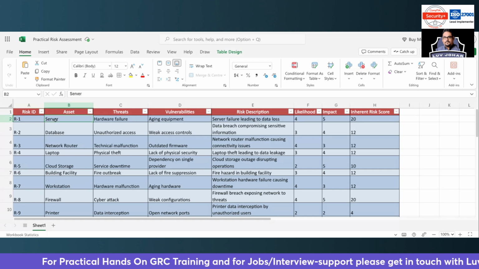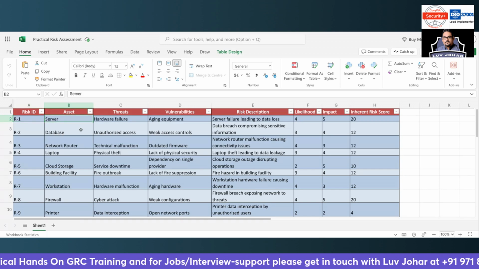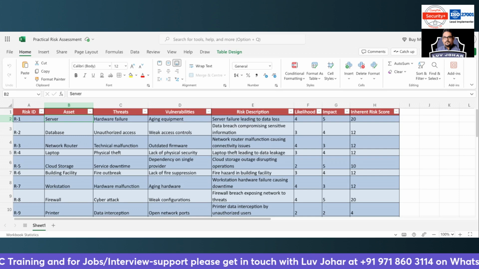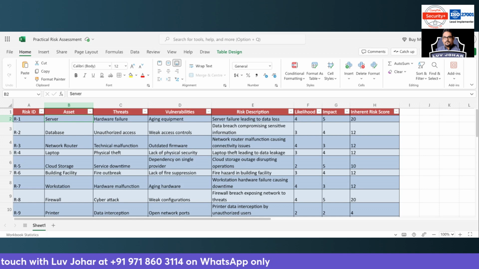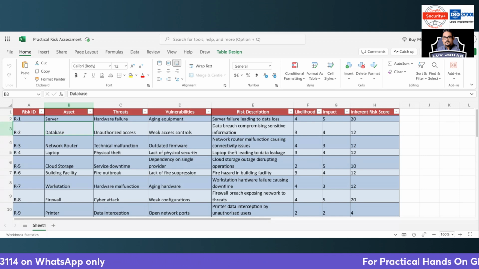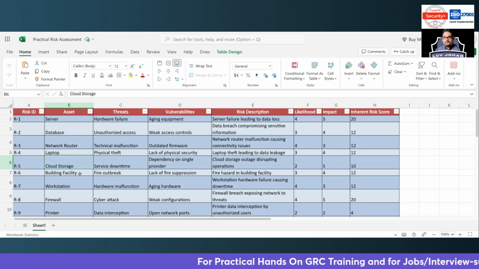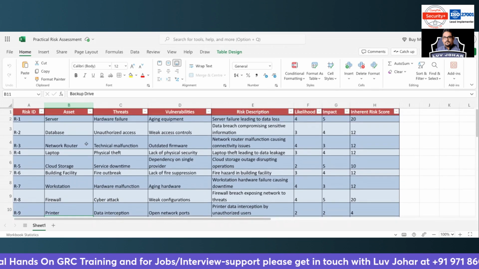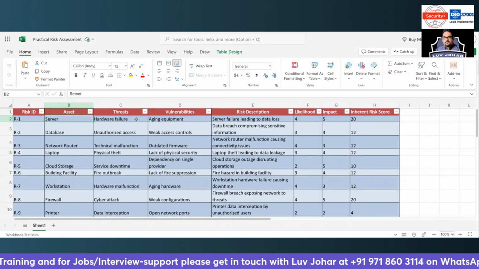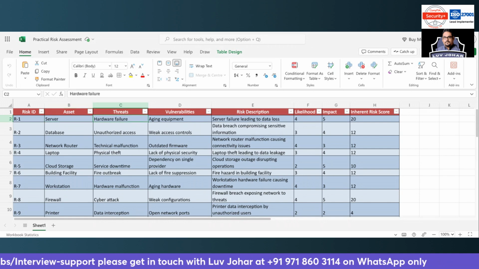Okay, then after that you have the asset. Okay, asset is anything that has value for the organization. So here in this case we have summarized some of the assets here. The first asset that we have is a server. Then we have a database as an asset. Then we have network router, then laptop. Okay, accordingly these are the assets that you can figure out for your own organization and list out the assets over here. Okay, so if we have the server as the asset, then what could be the threat?